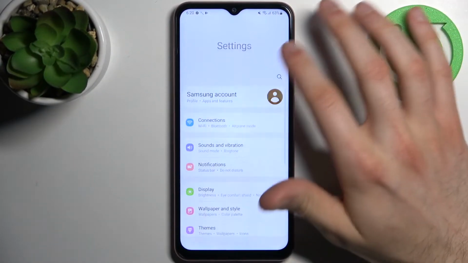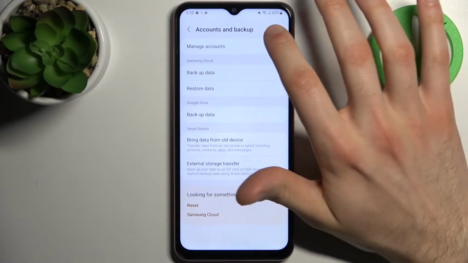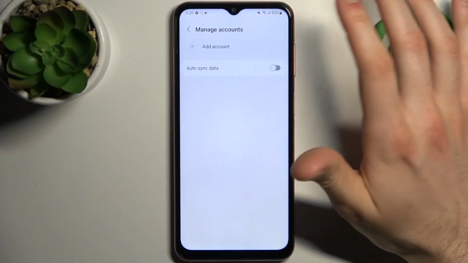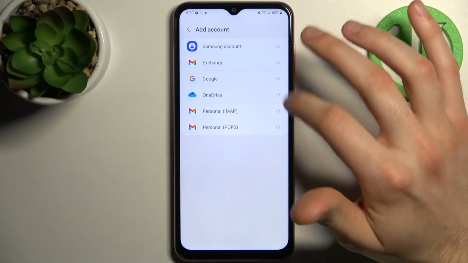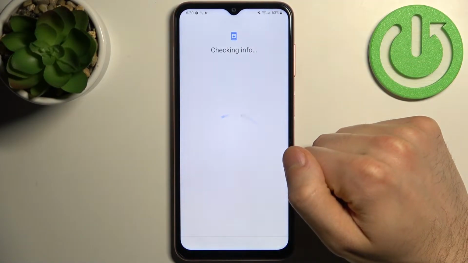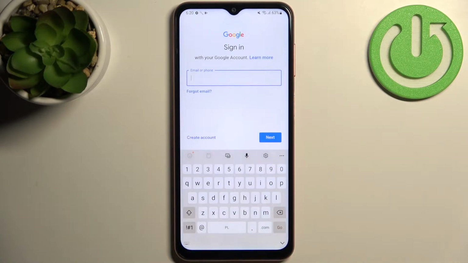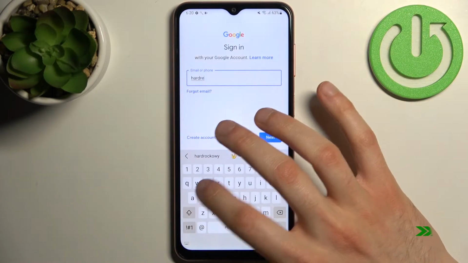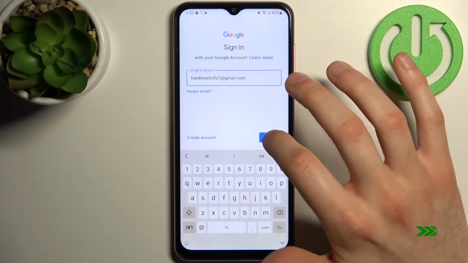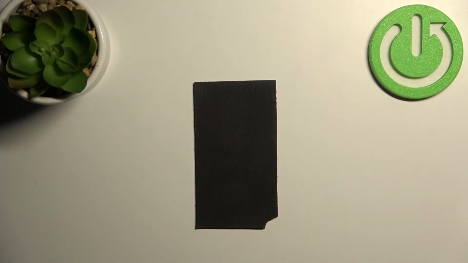So firstly you have to go to settings, then go to the accounts and backup, manage accounts, tap add account, then select Google. Here you have to enter your email or phone number. Tap next. Then you have to enter your password.